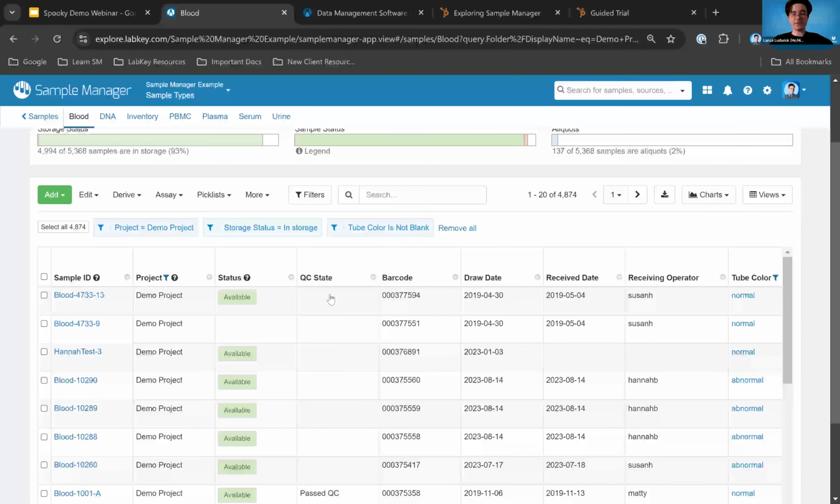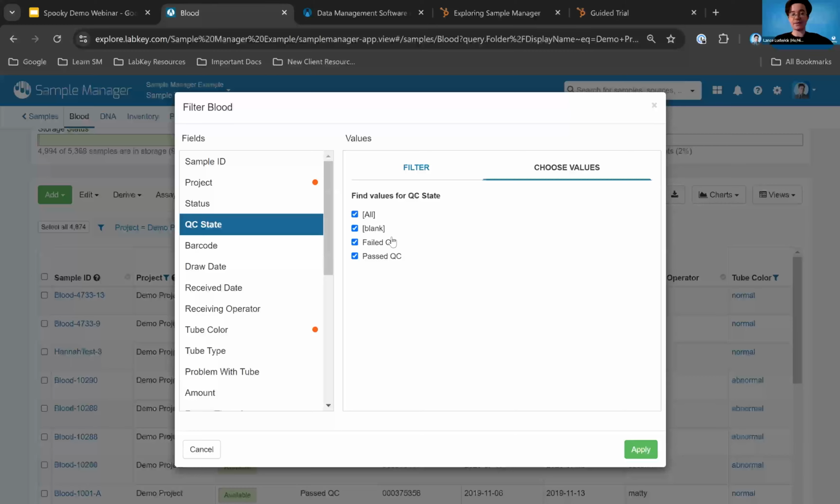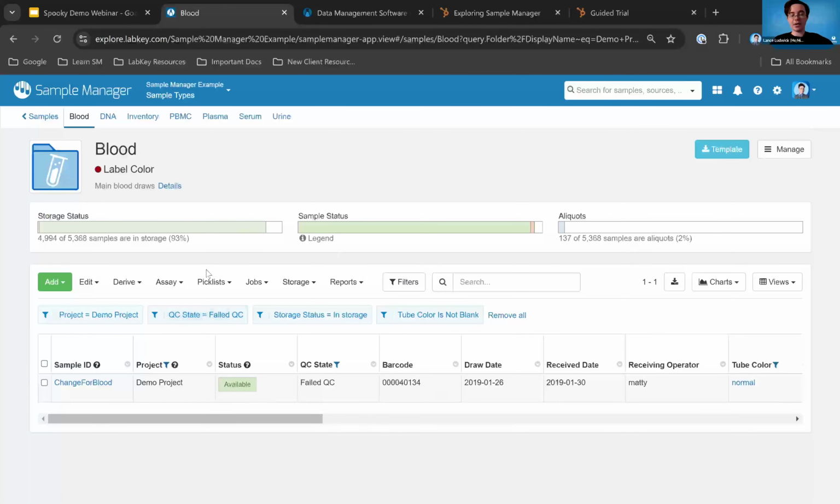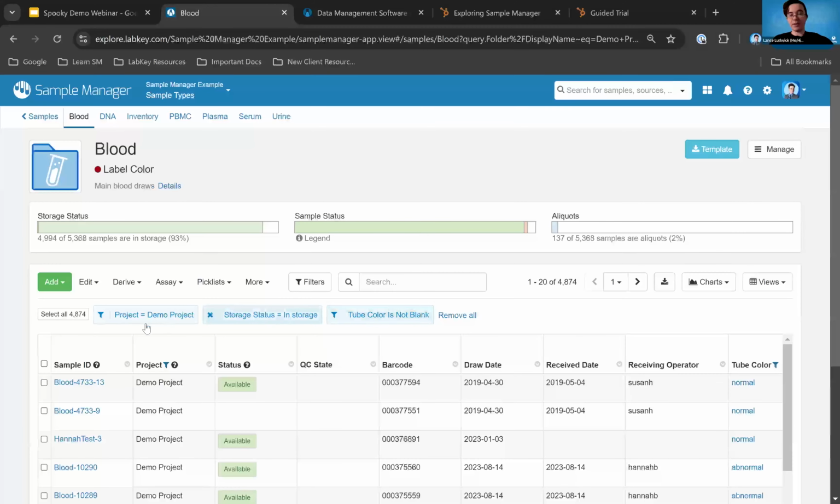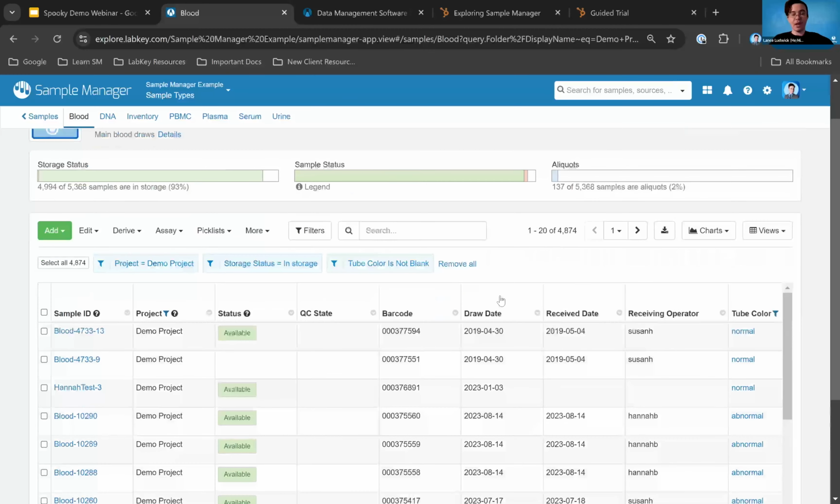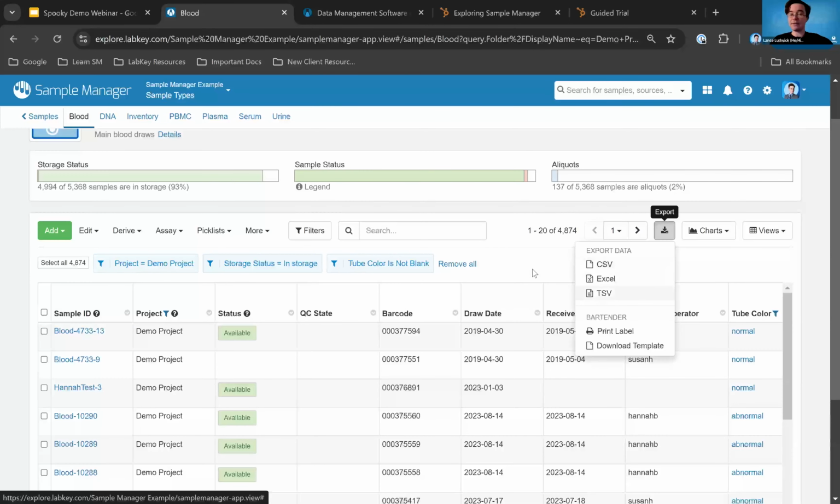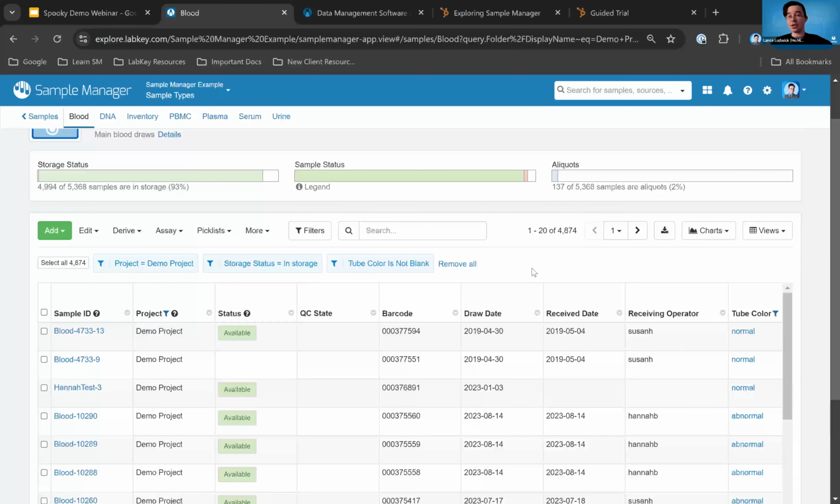In these grids, you can also filter through the different sets of data. So if I want to see all my blood samples that failed a quality control test, I can quickly bring that up and add more filters. As you can see, I'm already filtering through some fields here. Whenever you see these grids in Sample Manager 2, you can always download this into a CSV, Excel, or TSV file. So if you're needing to share this information or you're shipping out a lot of samples, you can quickly get that information out.